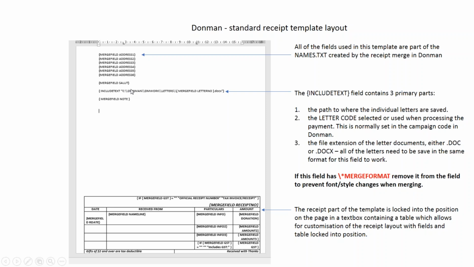If perchance you've got a network where you're using UNC pathing, and if you don't know what that is, don't worry about it, it's just another way of identifying things on a network, then sometimes you'll need 3 or 4 slashes in there in order for Word to be able to go back and say, okay, that's the actual field. Whether your documents are saved into DM Work itself or there's a letters folder under that, we just need to make sure that this path here is exactly what we want it to have.